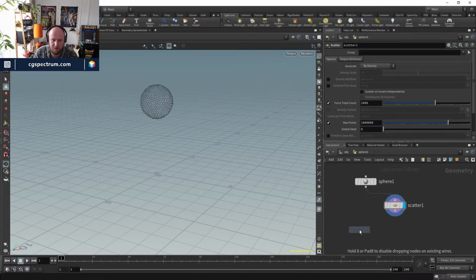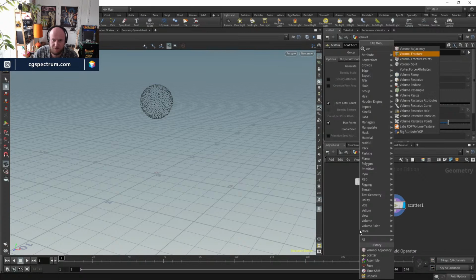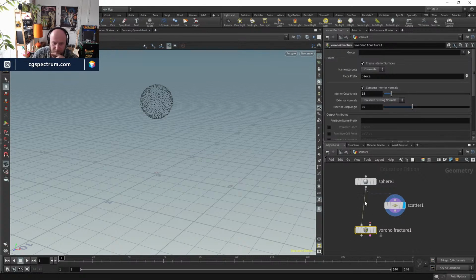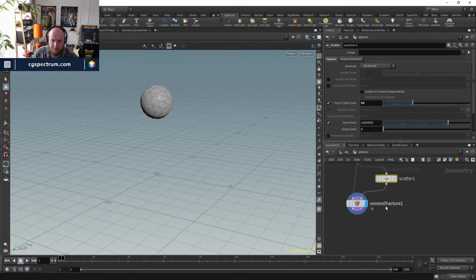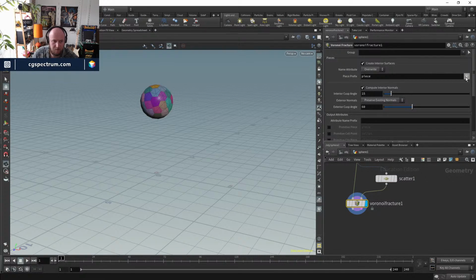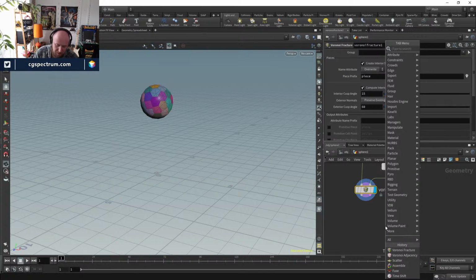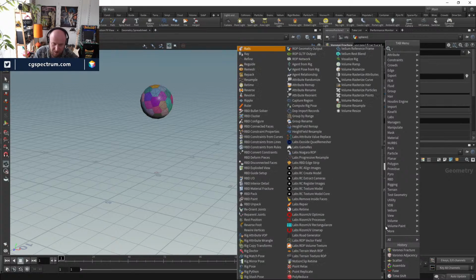Voronoi fracture. So I'm just gonna do a simple kind of fracture effect here on this, and I don't want that many pieces. 100. Let's go 50. How's the audio? So I'm just gonna do something like that. It's probably all right. And I'm gonna drop this into just a SOP-based RBD solver.